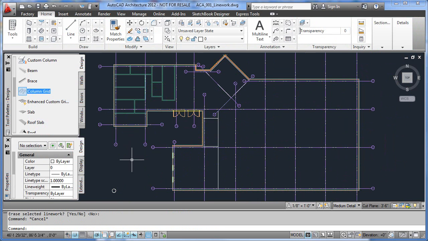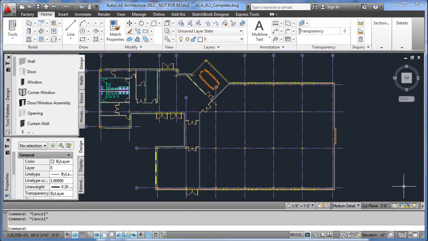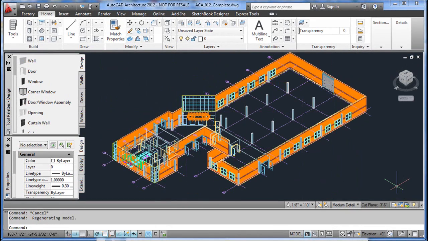The easy creation of architectural elements in the familiar AutoCAD environment allows users to greatly reduce the time it takes to lay out the facility and is a major benefit of the Autodesk Factory Design Suite.